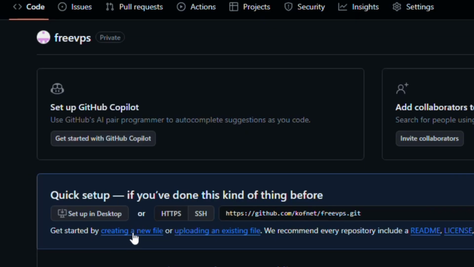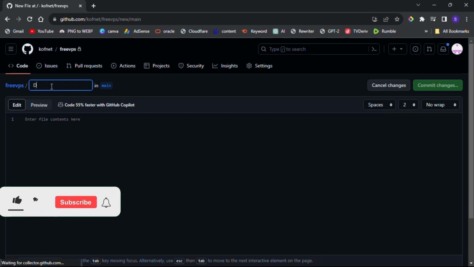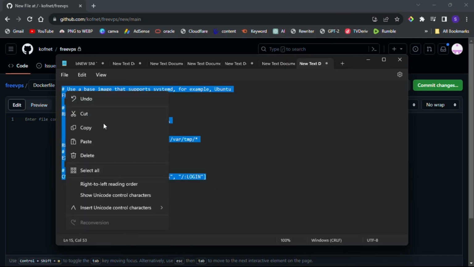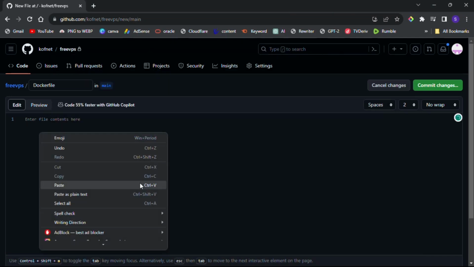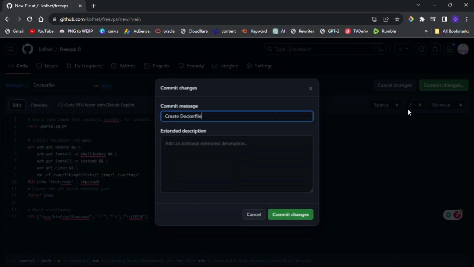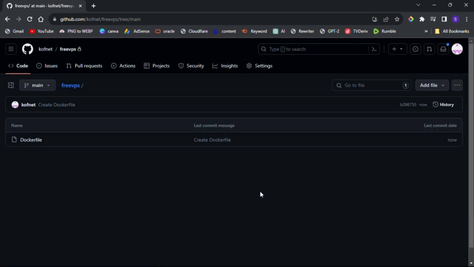Next, click on create a new file. Give your file a name. I'll name mine Dockerfile. You can also name yours Dockerfile as I'm doing over here. After naming your file, grab the script from the link in the video description and paste it here. After pasting the file, click on commit the changes and then click on commit changes again to save.